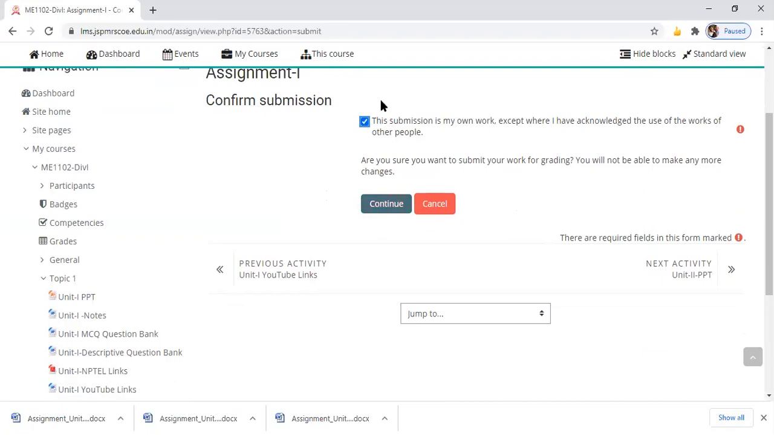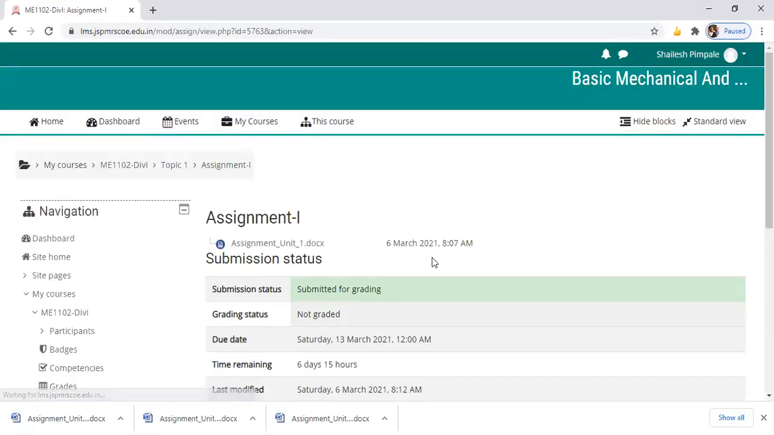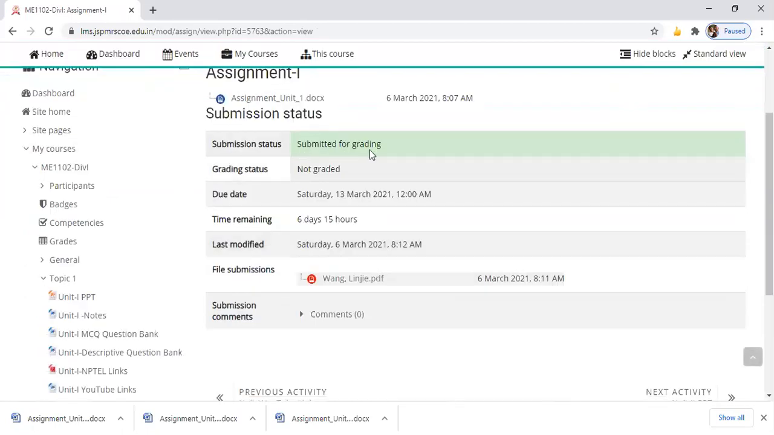Now this you will find only if your faculty has set that submit setting while uploading the assignment. Otherwise that will not be there. You have to just click on continue. You will find that now your assignment is submitted for grading. Before that it was showing submitted, but as a draft, not for grading. Now it is submitted for grading.